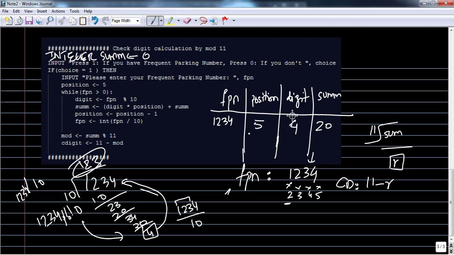Then position is equal to position minus 1, so you get 4 here. Why did I subtract? Because we are moving backwards from this weight to this weight. Now for the next part, I want to get the whole number except the last digit, right? So for that we divide by 10 like we did before. When I divide anything by 10, what do I get? The whole number except the last digit. So I got 1, 2, 3. So what is saved in FPN now? 1, 2, 3. And from here I go back to the while loop.